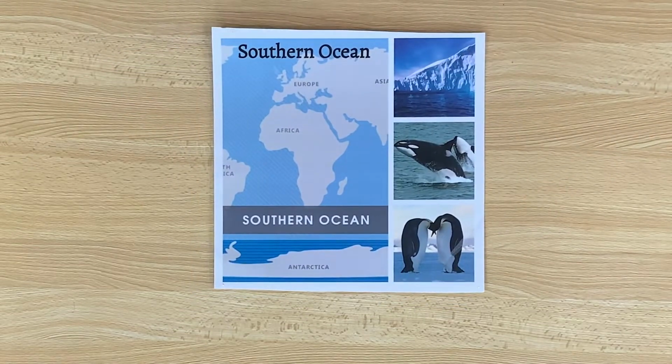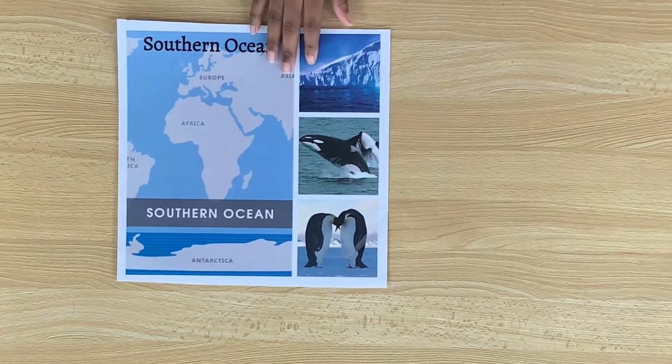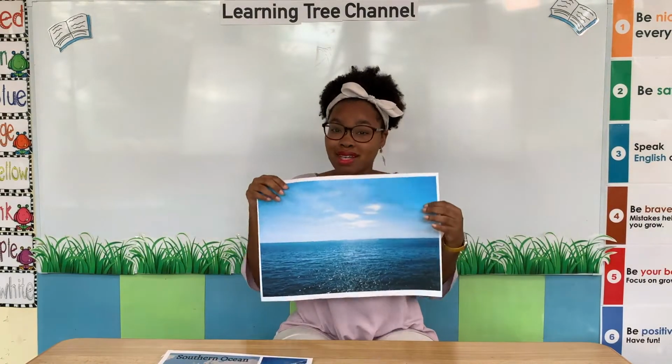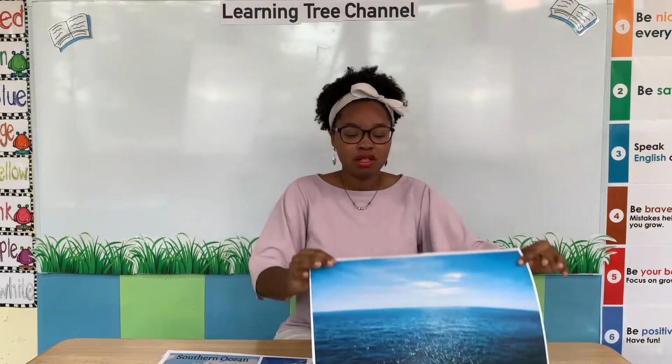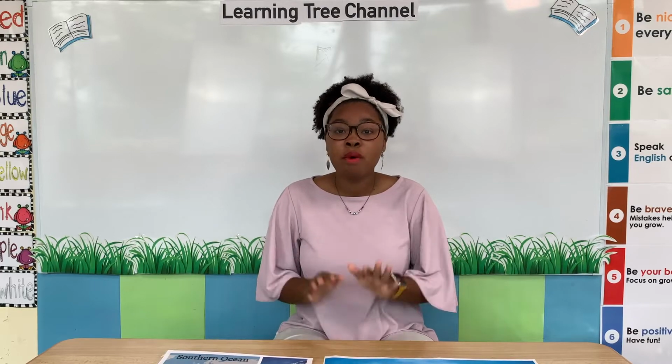Ooh, the Southern Ocean. What's that? Well, first, what's an ocean? This is an ocean. An ocean is a large body of water that's all salt water. Oceans actually make up most of the earth.